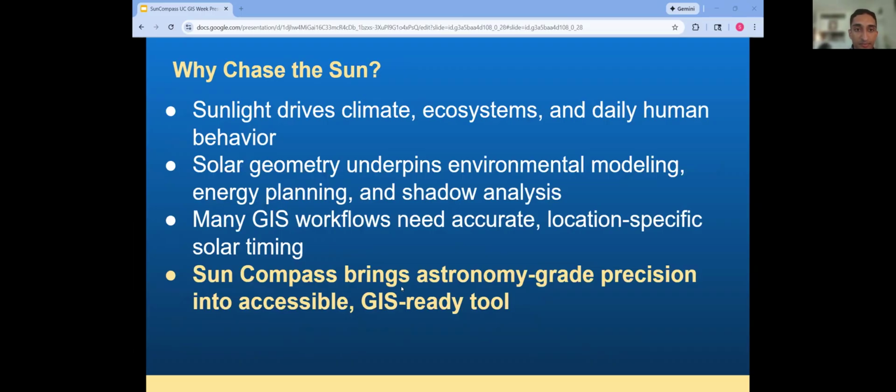Why chase the sun? Sunlight drives everything from ecosystems to energy systems. Many GIS workflows need accurate solar timing, and while there are several tools available, I noticed a gap. There's no one single tool that gives astronomical level precision, exports directly into GIS friendly formats, and can be embedded into both research and production workflows with performance to spare. That's where Sun Compass fits in. It fills that gap with astronomy grade precision and open source access.